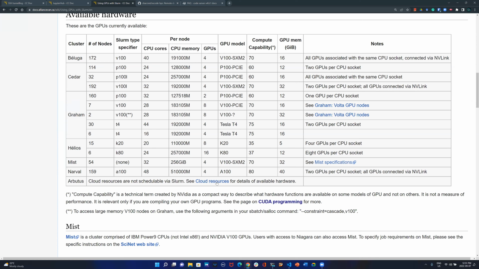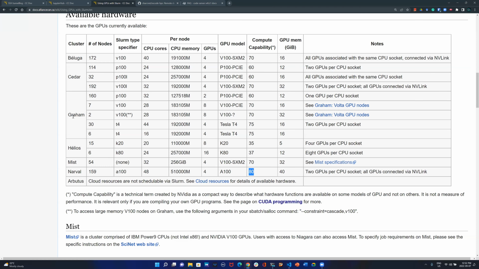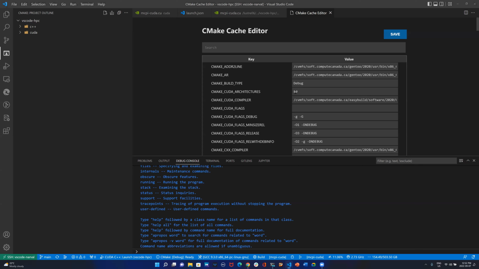So if you check, on Narwhal it is 80. Sometimes this one is not detected properly, especially on clusters that have a heterogeneous set of GPUs. So you should change it to the minimum version for that. For example, on Graham, the minimum version, depending on the GPU, of the compute capability is 60. So you may change this to 60 or even lower on Graham, for example, to compile your code with that.